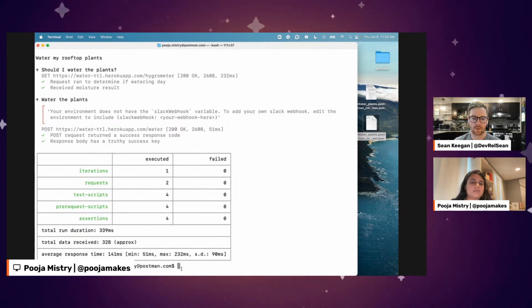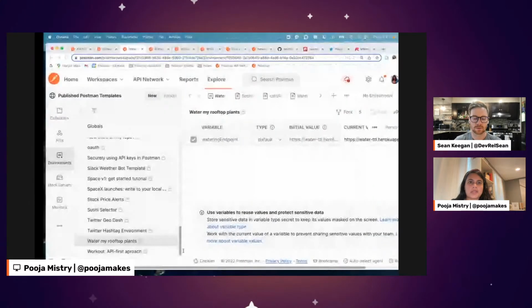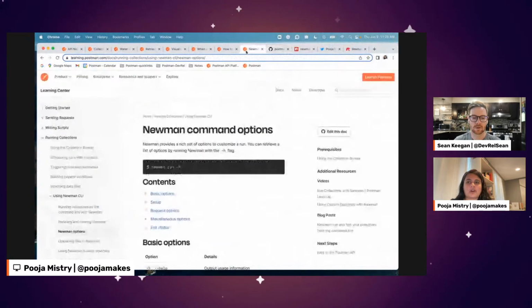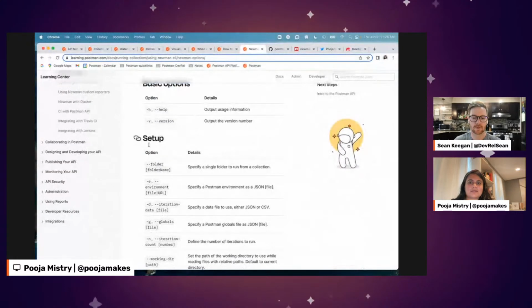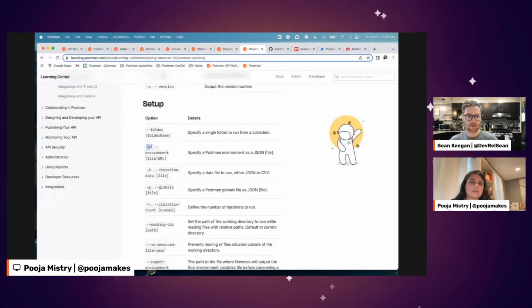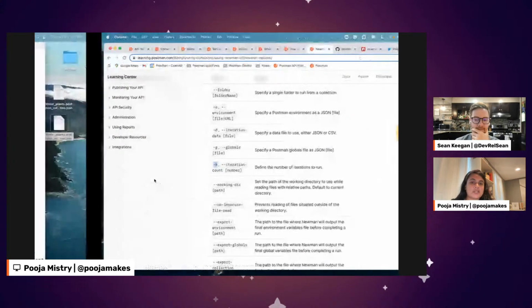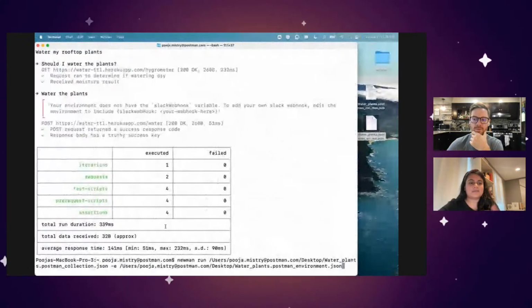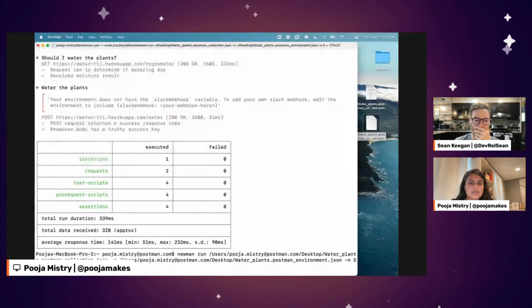If I wanted to run this multiple times, there are a lot of interesting flags with Newman that you can use. If you haven't worked with Newman before, you can definitely check out Newman's command line options here and take a look at some of the flags. For example, e is the environment variable, and n is the number of iterations. So let's say we want to run this maybe 5 or 6 times to see how this works. Let's say we run this 5 times.